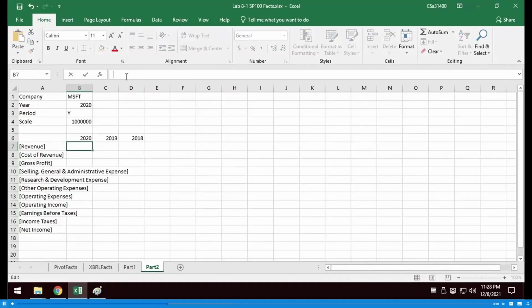So in cell B7, I'm going to put in the formula equals GETPIVOTDATA, open parentheses, and I'm going to look up the value from my pivot facts table. So pivot facts is the name of the tab down here. And I'm going to put an exclamation point because I want to reference a specific cell where my pivot table is located. In this case, I'm going to put $A$3, because the cell A3 contains data from my pivot table. Next, I'm going to reference fields here.